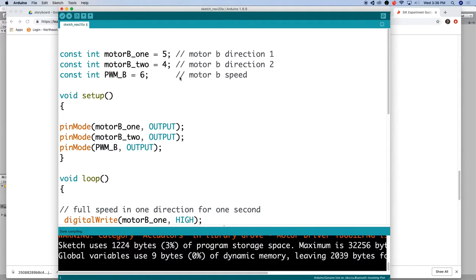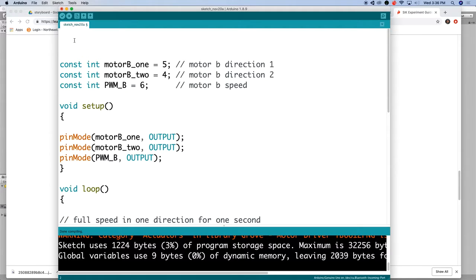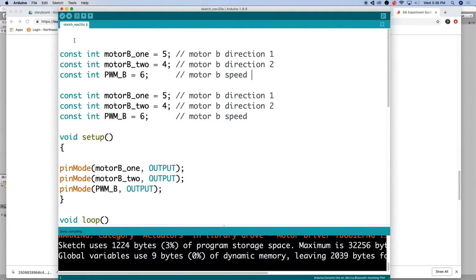So everything is set up for motor B. Now we're going to work with motor A. Okay? So like Alexis was saying, you just copy and paste everything. So I'm going to copy and paste this whole set of variables. Each motor needs 3 variables. Paste this. I'm going to change this all to motor A. Motor A, motor A, motor A.